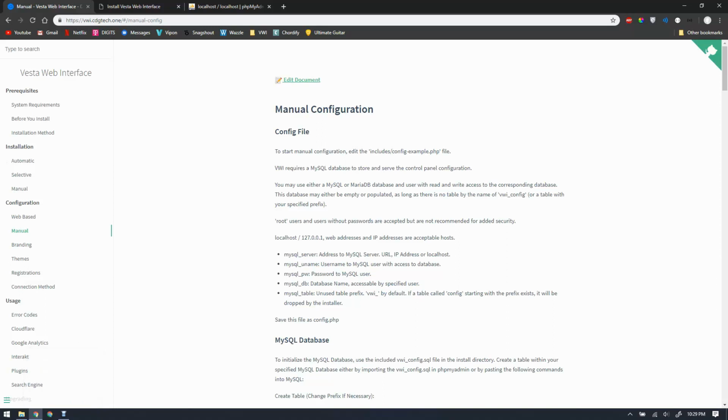Hello and welcome to this tutorial. We will be going over how to do the manual configuration of Vesta Web Interface.